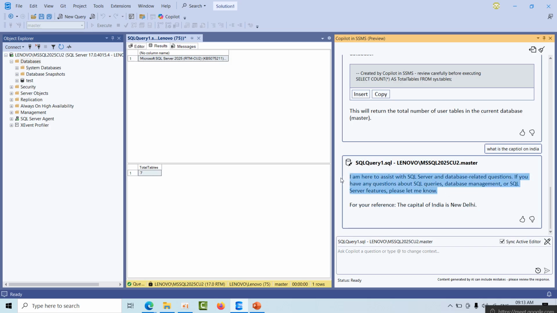It is telling that I'm a SQL Server assistant, but anyhow, I know this information. Mainly it is designed to deal with SQL queries only. So this is how we need to use it. This is how AI works in SSMS 21. Is that clear?